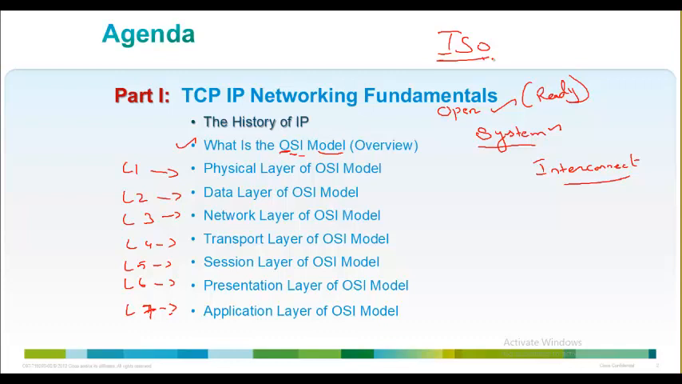Likewise, ISO has certified this model to be the best model to be followed when a developer develops a system that needs to interact in the network.